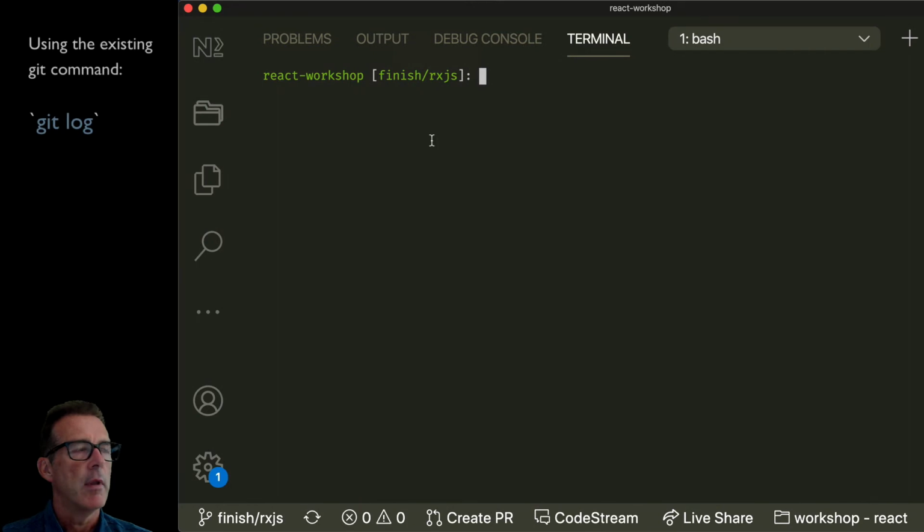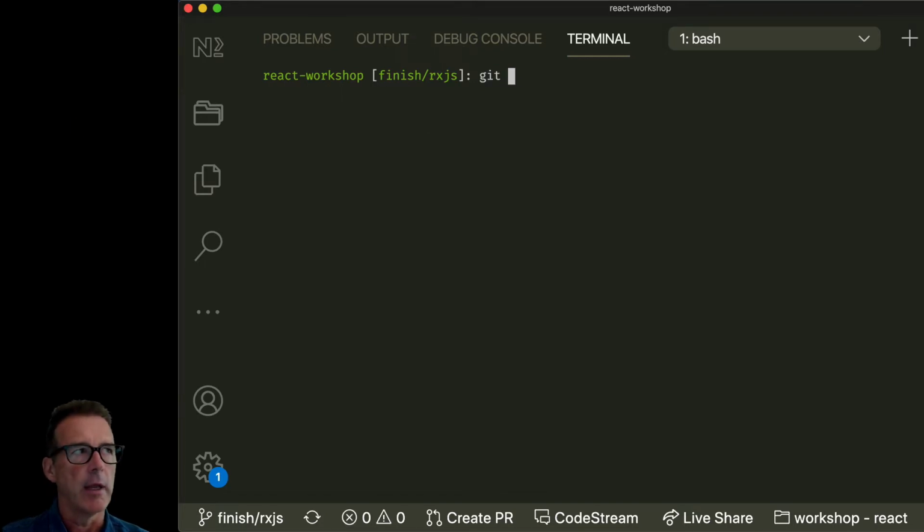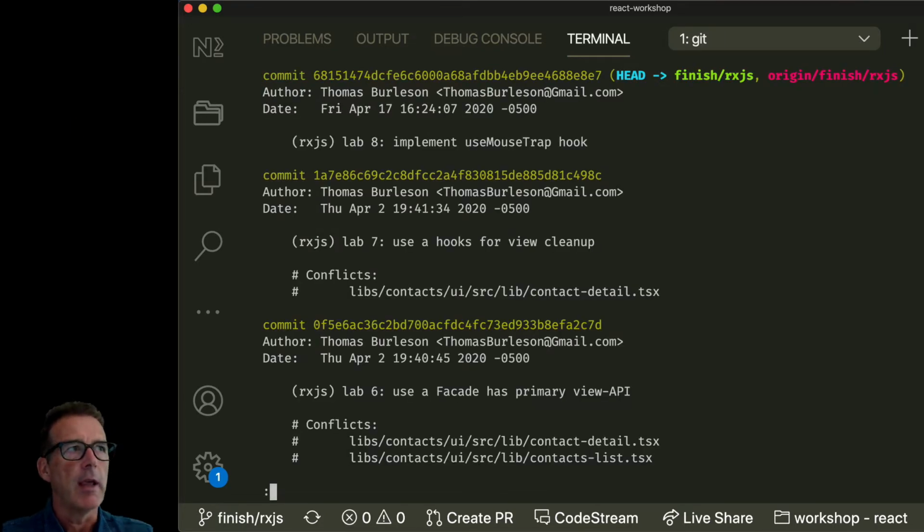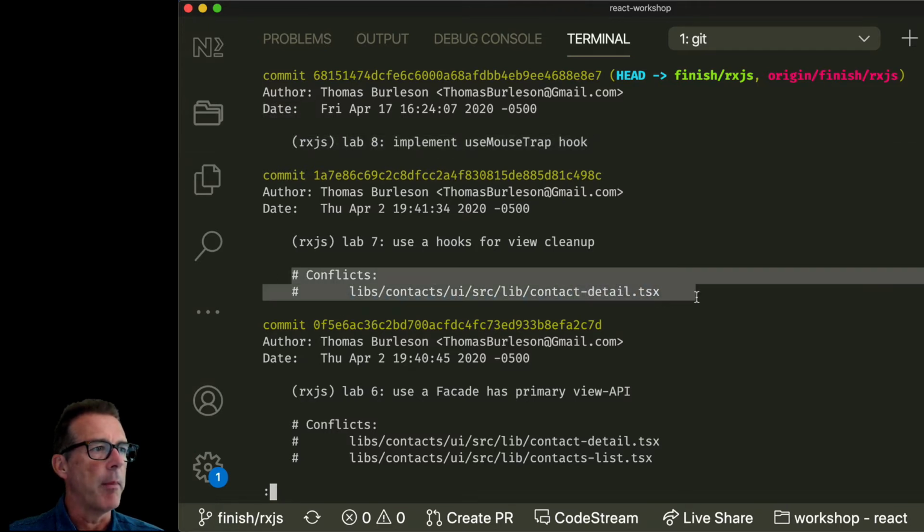Here we have the React Workshop repository open, and I'm in the branch finish/rxjs. If I use the standard Git command, git log, I can see a listing of the commit history. Here we can see the details for each commit, information about the author, the date. We can see the title. In some cases, we can see the body of the commit message.